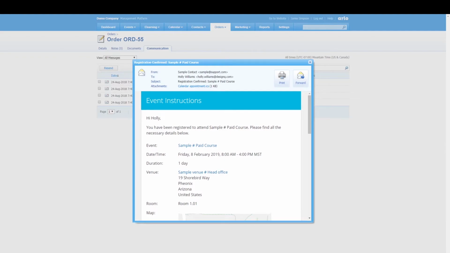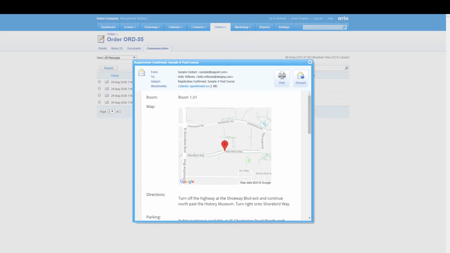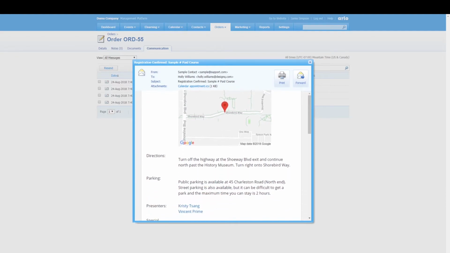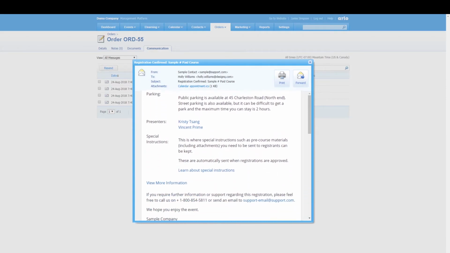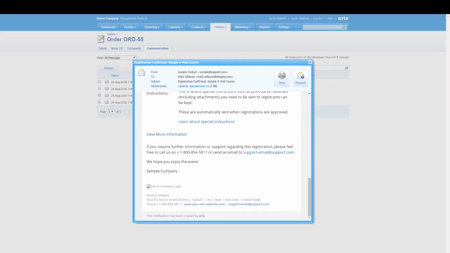As I mentioned before, most of this information is automatically generated from what you've put in when you scheduled the course. For example, the course name, the venue details, maybe you want to pull through a map or write in some directions or parking information. And you can also write in those custom special instructions that I mentioned before, which can be changed for each individual course that you run. You could put links in here for more information on the website, and Arlo will automatically attach a calendar appointment for any live courses that you run as well.